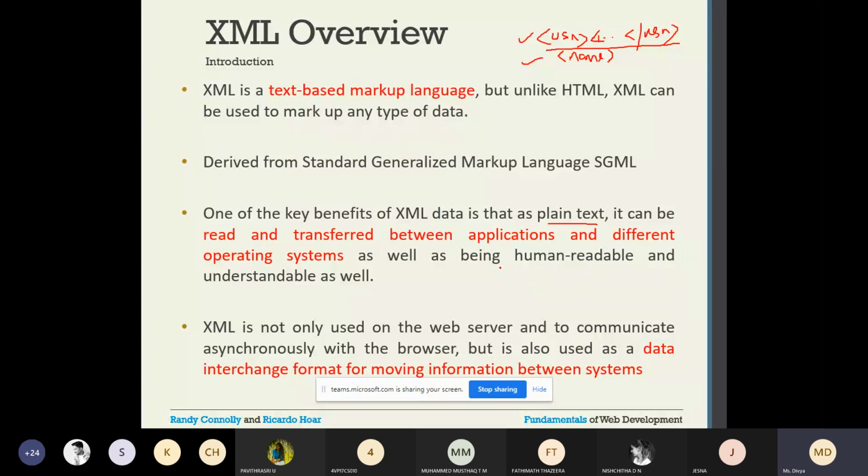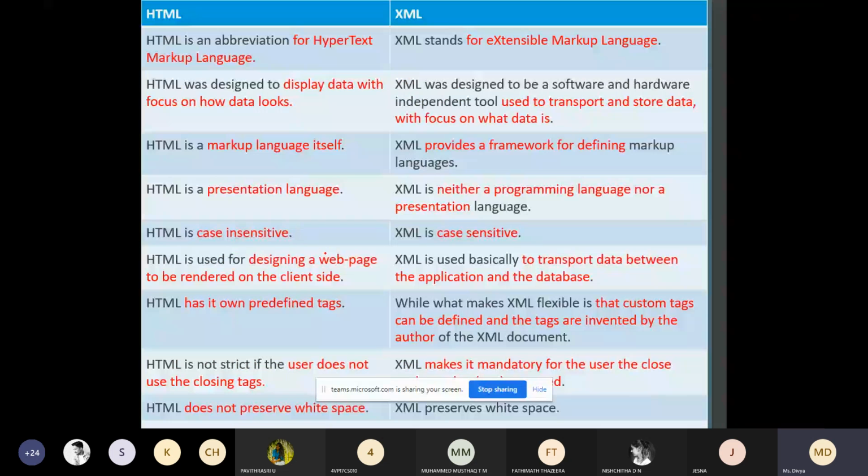That's what we said in the previous point, between the application or between different operating systems. Sometimes they may also ask you what is the difference between HTML and XML. You can go through this. Here you can see HTML is a markup language, we have given the abbreviation. And XML is designed for transport or storing of data.